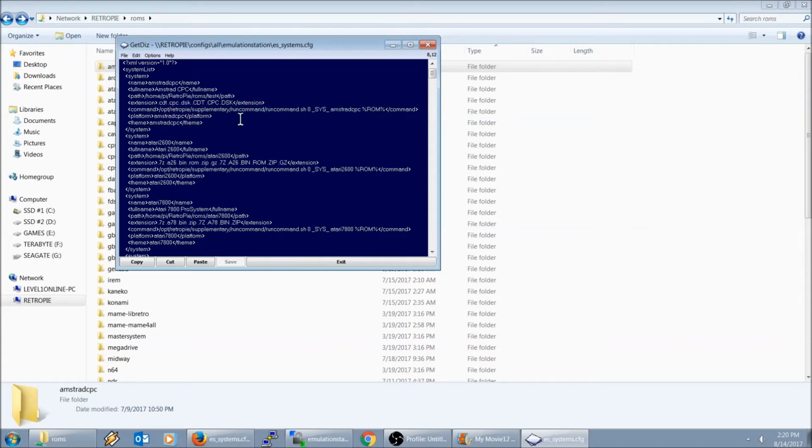And then platform, and then you can signify which theme you want to use. Like, I can really mess this up. I can throw in like an NES theme, and then for the Amstrad CPC system, it'll actually use an NES theme. Okay. So once again, let me go ahead and switch screens.